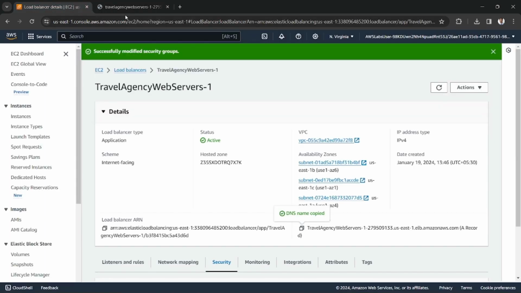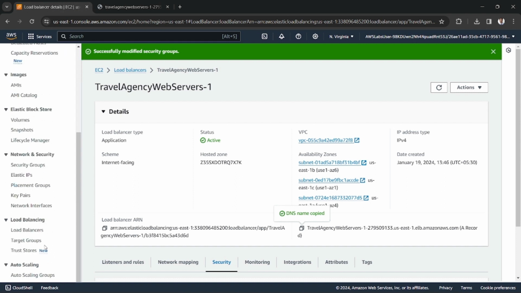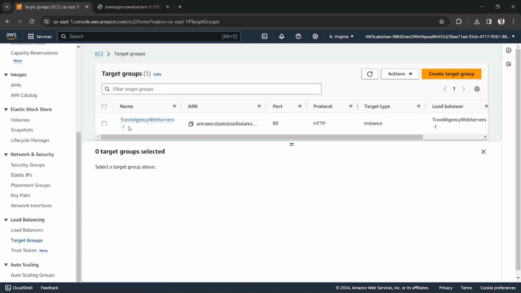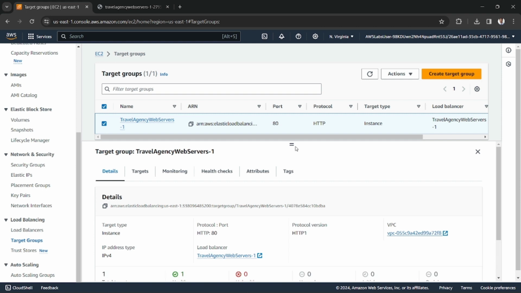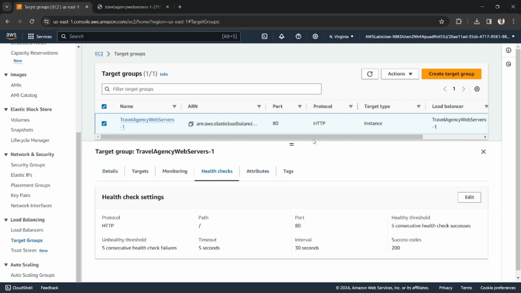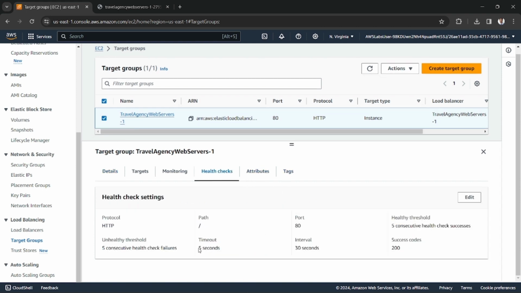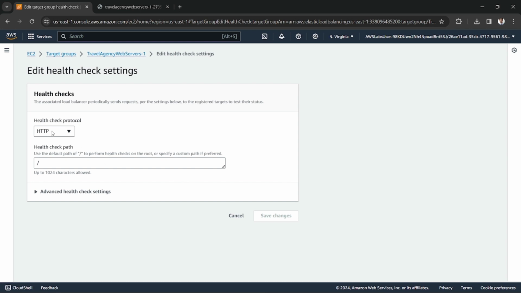Next, just go to the target groups. This is the target group which we created while creating the load balancer. Let's edit the health checkup settings. Right now it is an interval of 30 seconds with a timeout of 5 seconds, but we want some other configuration.